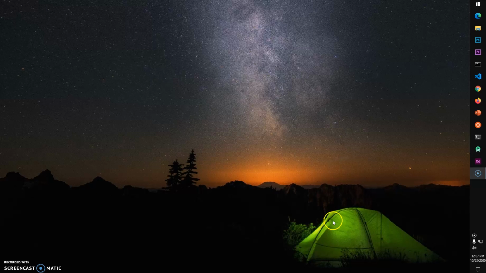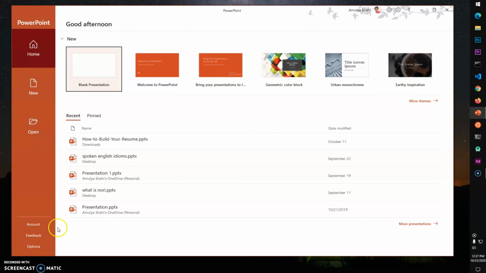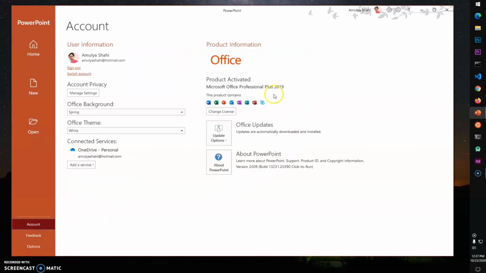In this video, I'm going to show you how to record your computer screen with PowerPoint. So this is PowerPoint 2019. This feature is available with 2016 Professional and above. So you can see this is 2019 Professional Plus. This is available for both Windows and Mac users.